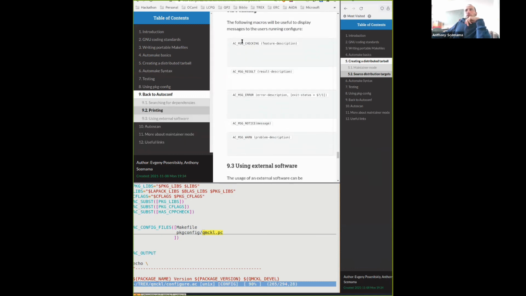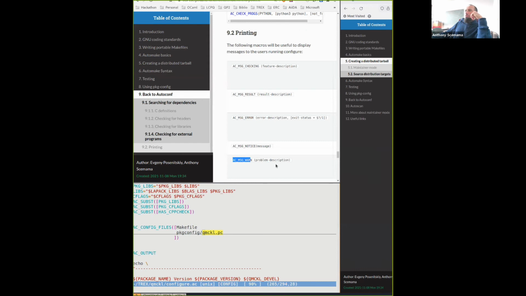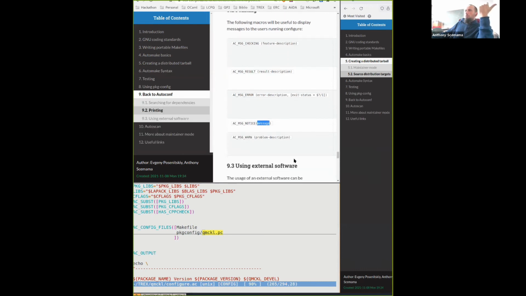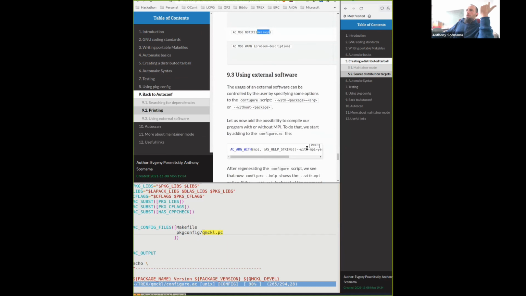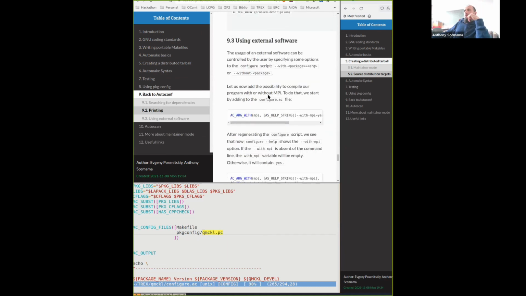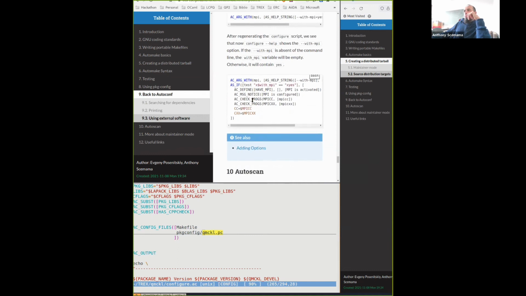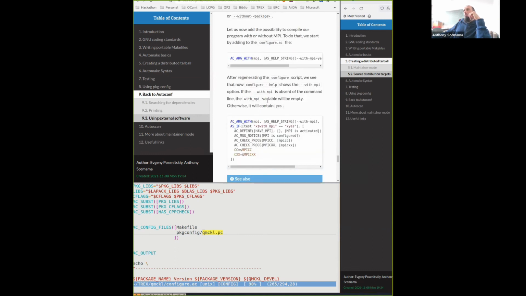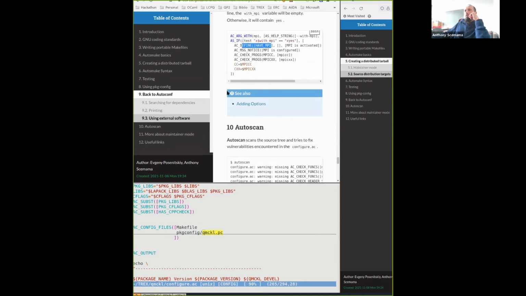I also put the few commands that are able to produce some messages from configure. The with-package, without-package, I give a few more details here. This might be useful if you want to have the package configured with MPI or without MPI, for example. You would define the HAVE_MPI flag, and then in your C or Fortran program, you would be able to use ifdef HAVE_MPI, then I do this. Otherwise, I do the serial part.